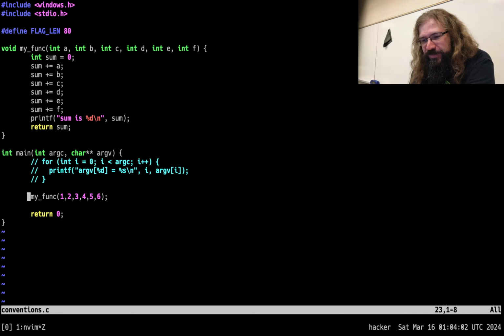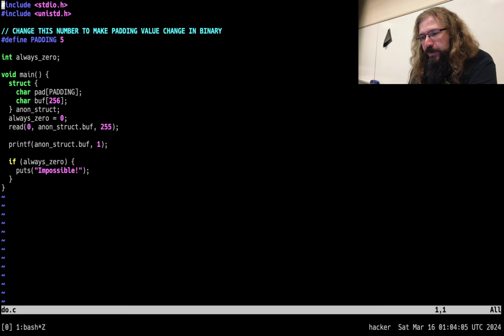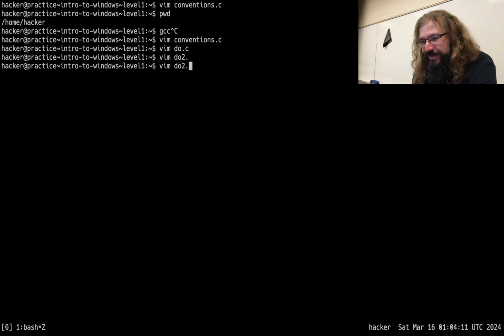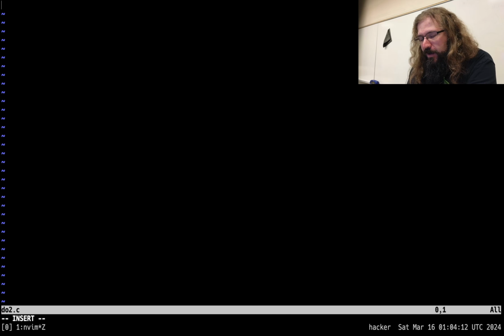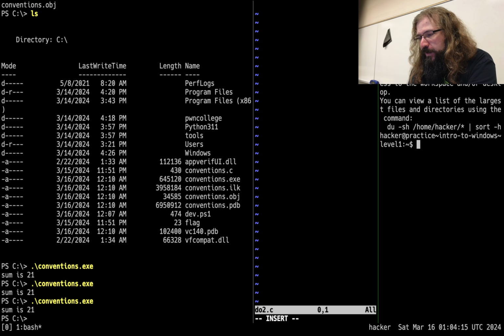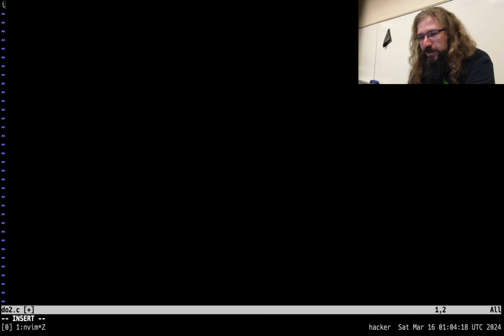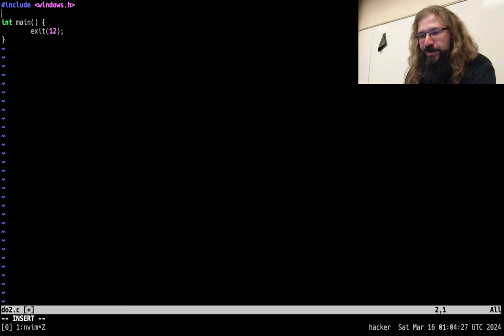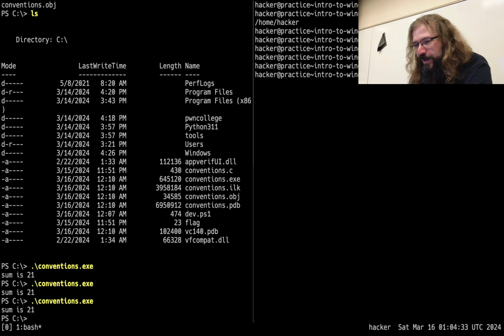Quick detour. vim do2.c. What do I need for exit? What is the simplest thing I can do? int main, exit 12. And then for giggles, let's include windows.h. I have no idea if that will compile. All right, CL Z I.